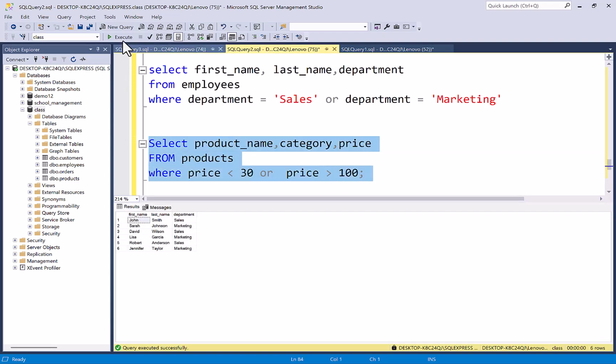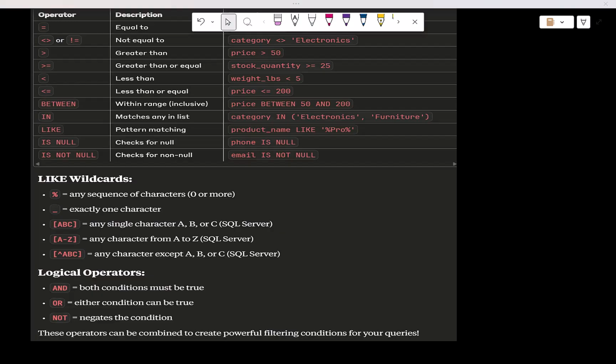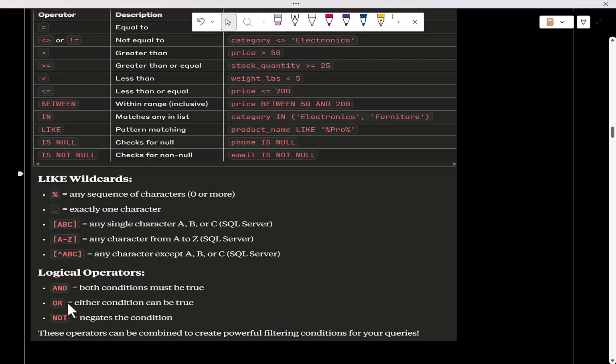Okay, let me execute this query. You see, I have all the items which are either less than 30 rupees or greater than 100. Okay, that is how we can use this logical operator called OR. So we understood about logical operators and we also understood about OR. Let us understand about logical operator NOT.